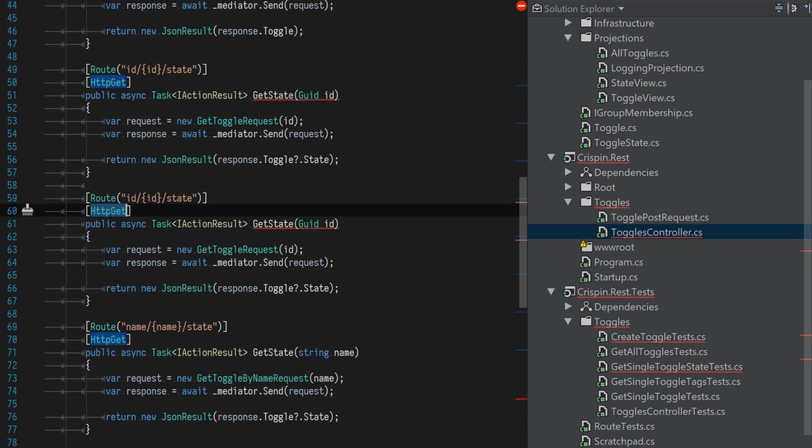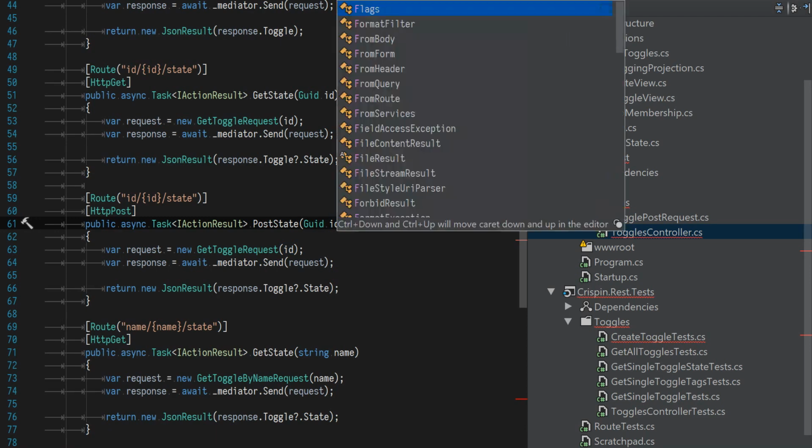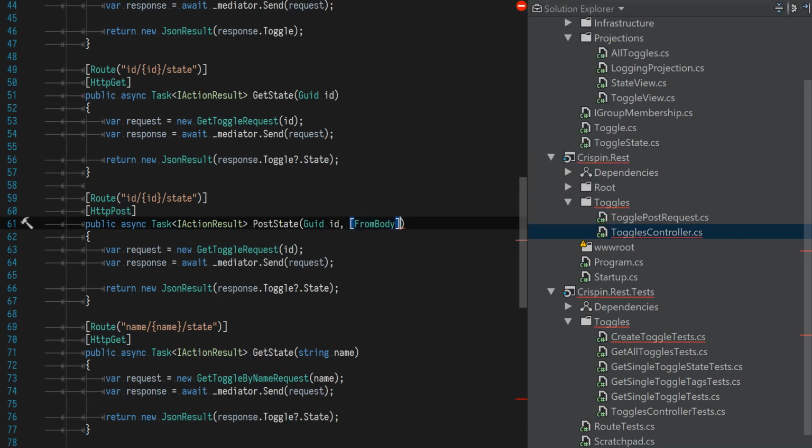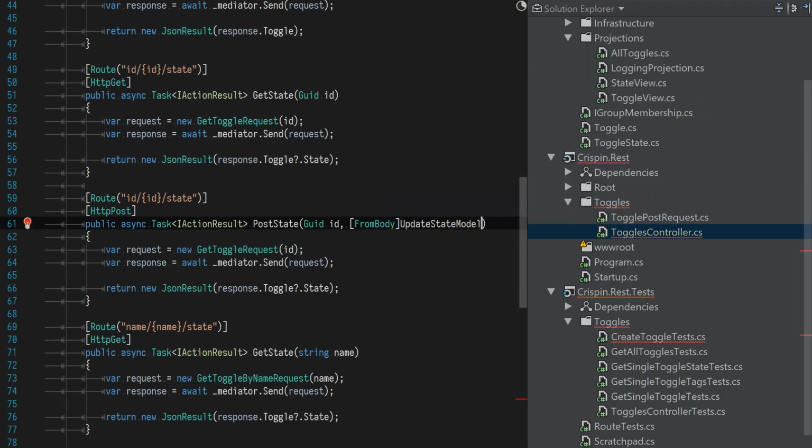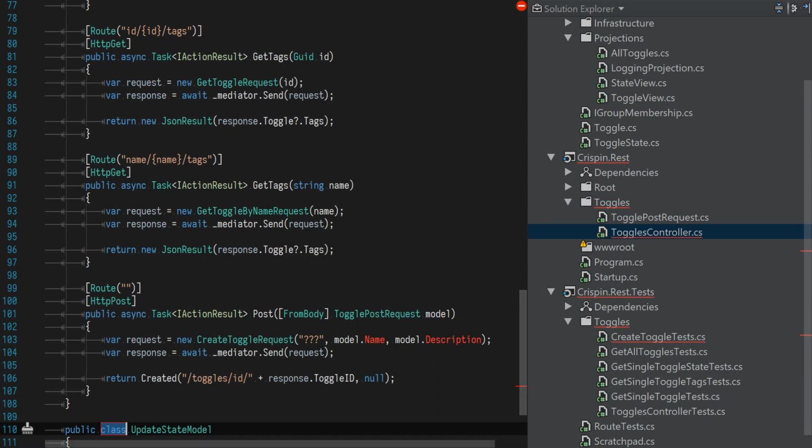And this is going to be our HTTP post. So that we need this horrible from body attribute. And then we'll have our update state model. Update. Also another one called toggle post request. Yeah, update state model. Create type. Yep.